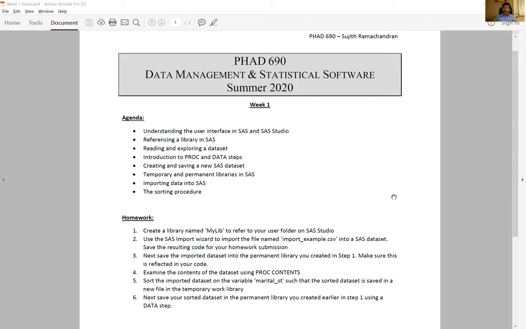I'm going to talk a little bit about what a temporary and a permanent library is and how to go back and forth between these libraries. We're going to talk about how to import data into SAS and how to sort data by any variables of your choice within SAS. Once you watch the videos, I then want you to start working on the homework on your own.